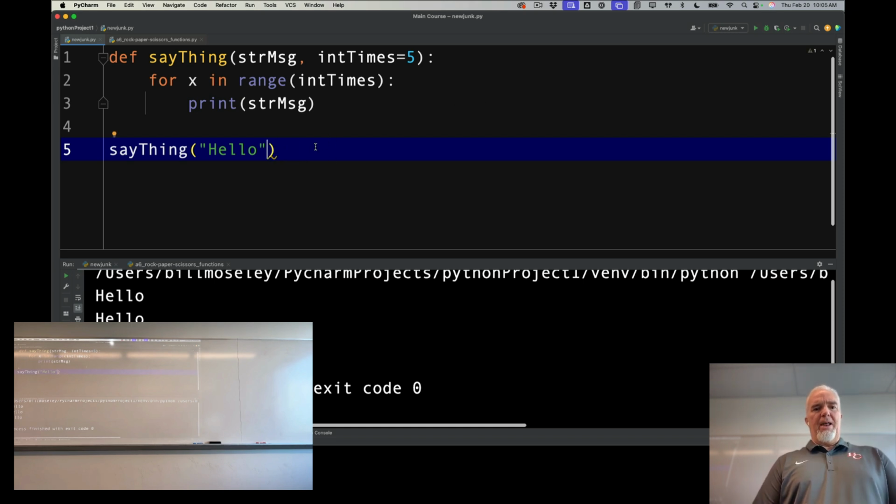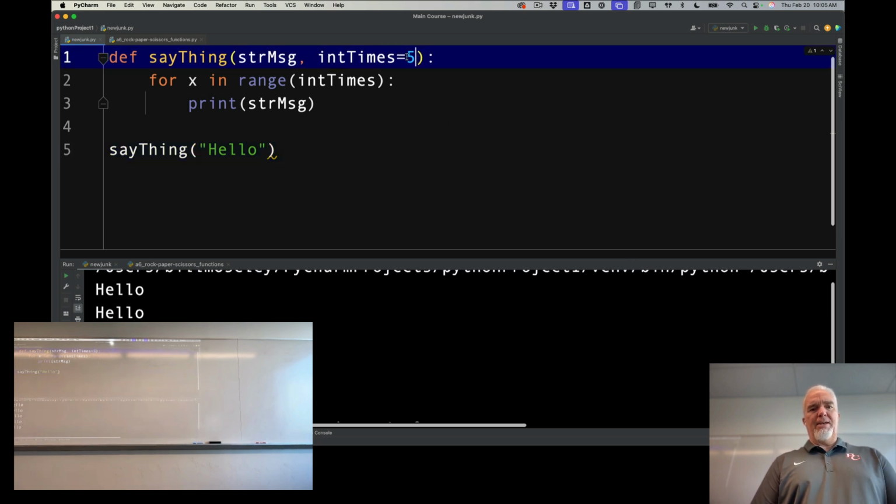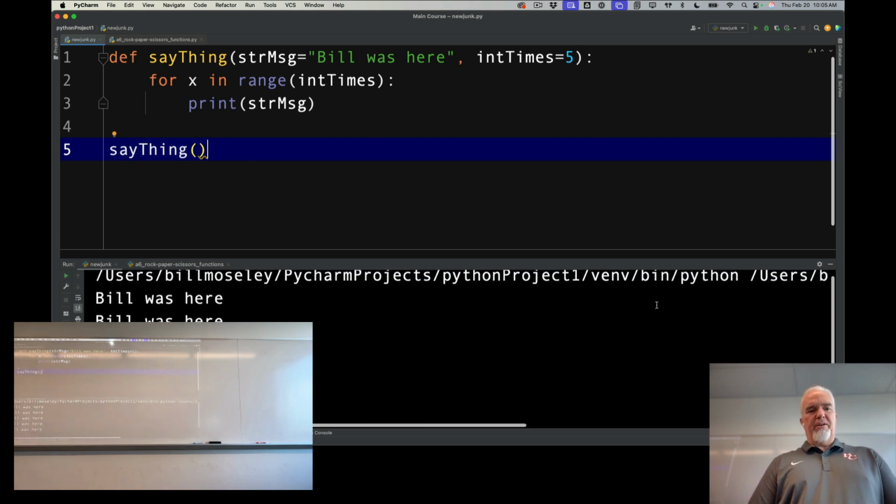But if I say hello and I don't give that, then it will say hello 5 times because I've set a default here. I can also set a default here. You're allowed to have only default arguments or only optional arguments. So if I default to that, I don't even have to give it any arguments. And it will say Bill is here 5 times by default.